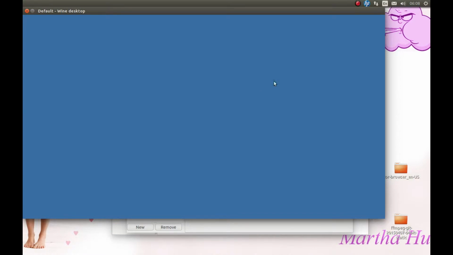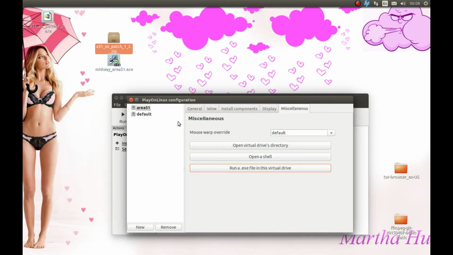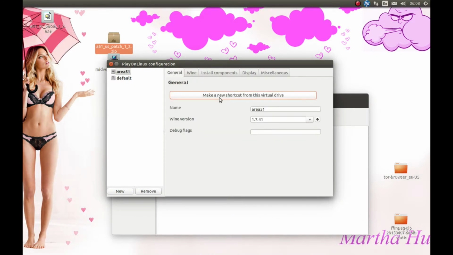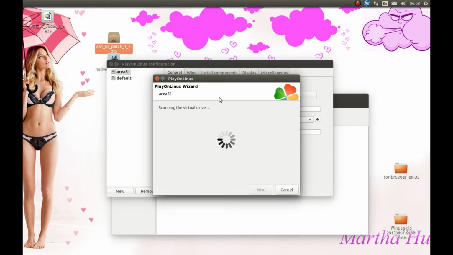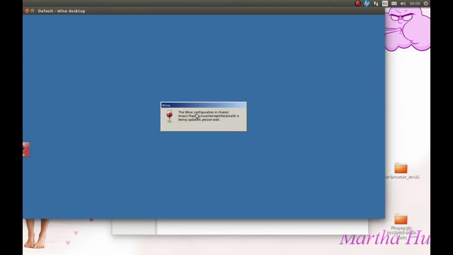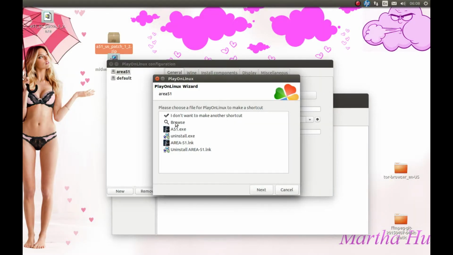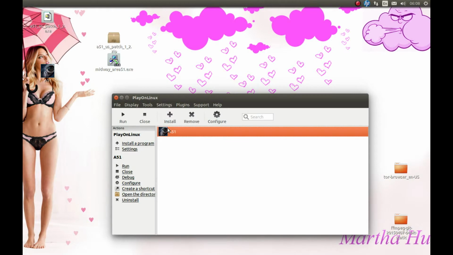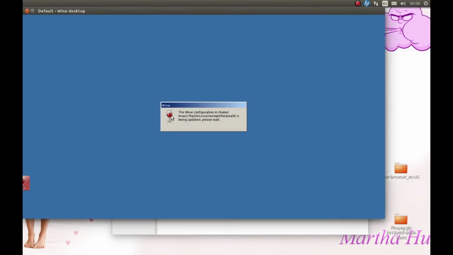OK, and close this, and finally let's create a shortcut. For that, press General, make a new shortcut, and this will be our Area 51 shortcut. And anytime we need to start this game, we gonna double click on this shortcut or start it from Playonlinux. Let's select Area 51 exe. Next, and that's it. Let's close this, and we can start it either from here or from here. I'm gonna start it from here.